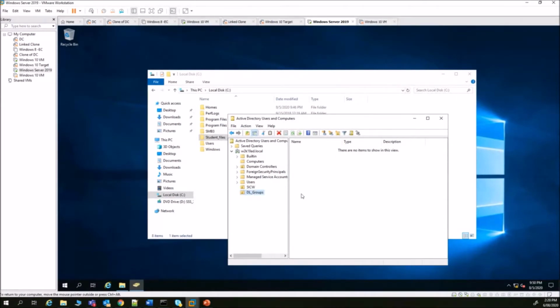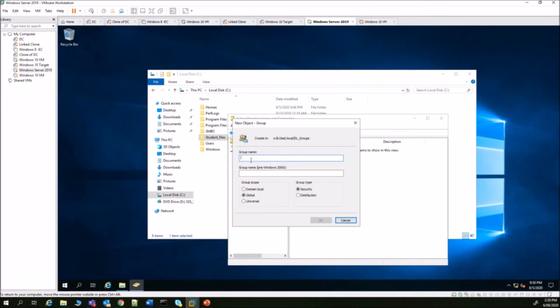So what domain local groups represents is the resource and the access level for the resource. So I'm going to create a group. We're going to call it DL for domain local, student files. So the resource is student files, and then the access level. So for this one, I'm going to call it FC for full control. And we're going to make sure it's a domain local group, security group.